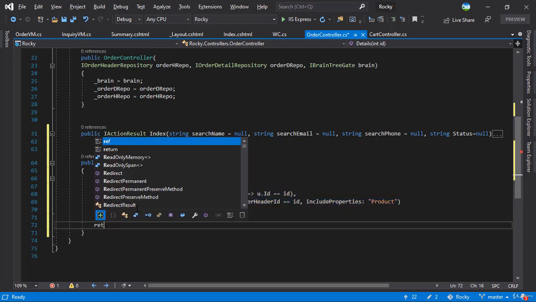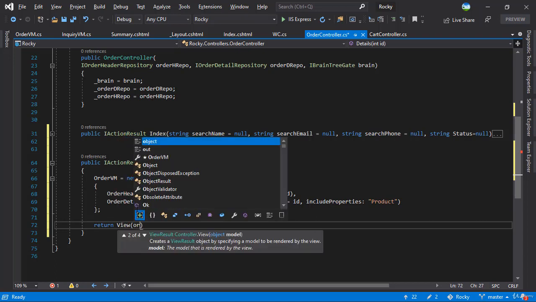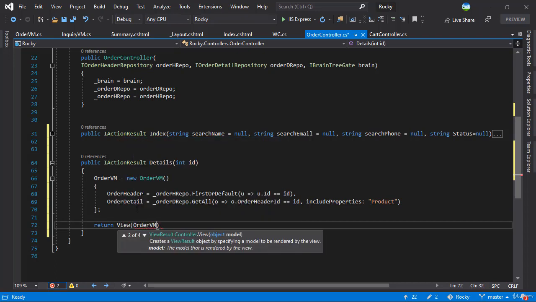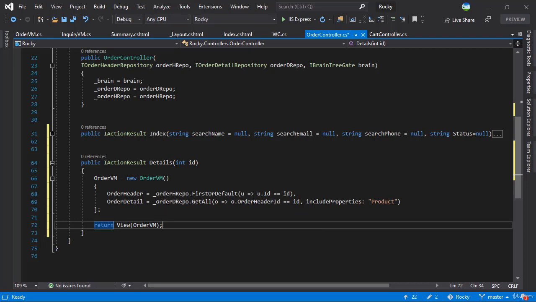Once we have this, we will return back to the view and we'll pass the order view model. This looks good for the GET action method for details. In the next video, let's continue with adding the view.